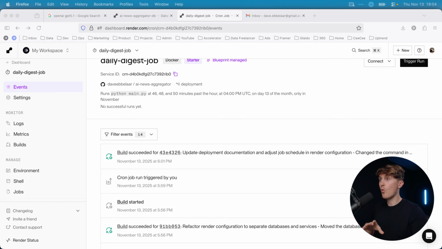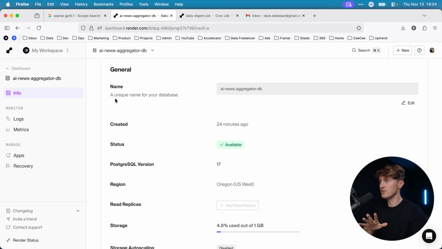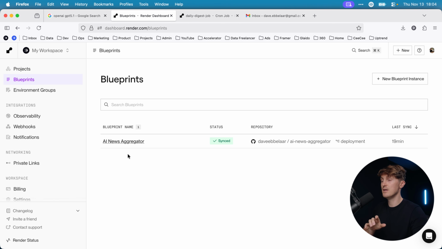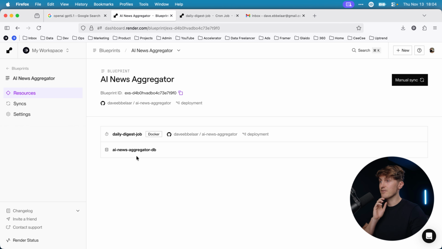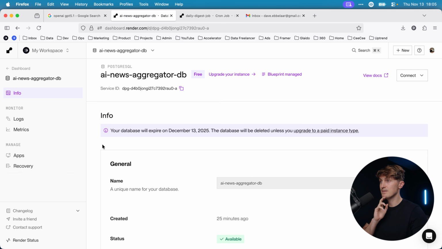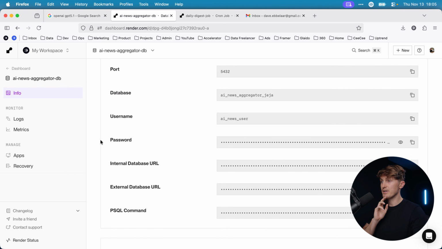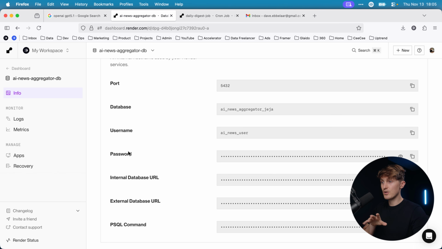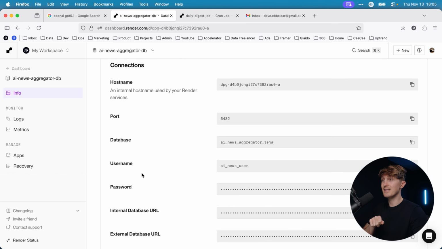Okay, and then quickly, while we wait for this to run, let's also check how you can actually connect to your database. So let's come to Render over. If you go to your blueprints, we have our AI news aggregator. So here you can see we have our job and we have our DB, right? If you scroll all the way down over here, this is where you can see your database credentials. So you have hostname, port, database, username, and then also the password in here to connect with this.